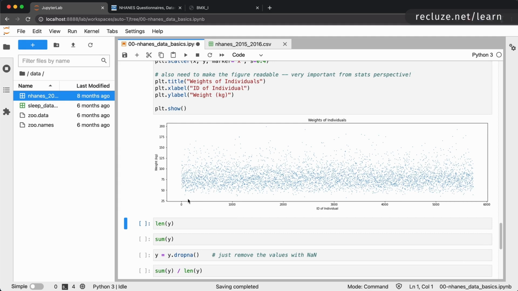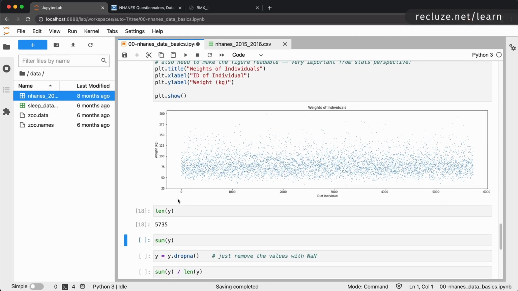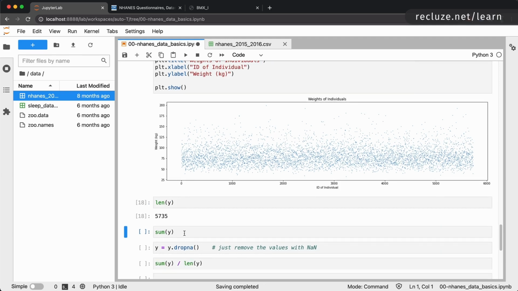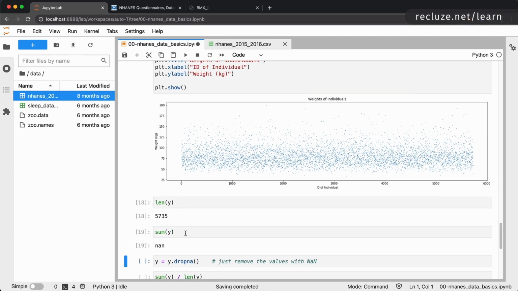Okay, now one final thing that we want to do is calculate the average weight. So let's say you're a health professional and you want to calculate the average weight in this population. If you remember, the formula for average is you sum all of the different values together and you divide by their count. So their count can be retrieved using length. So length of y is 5735. We already know that. And we can calculate their sum using sum of y. Doesn't work.